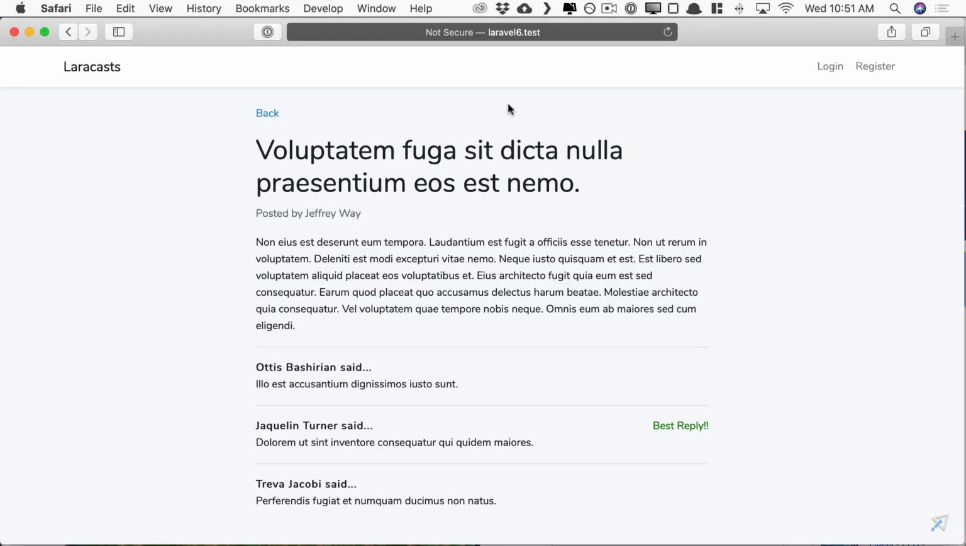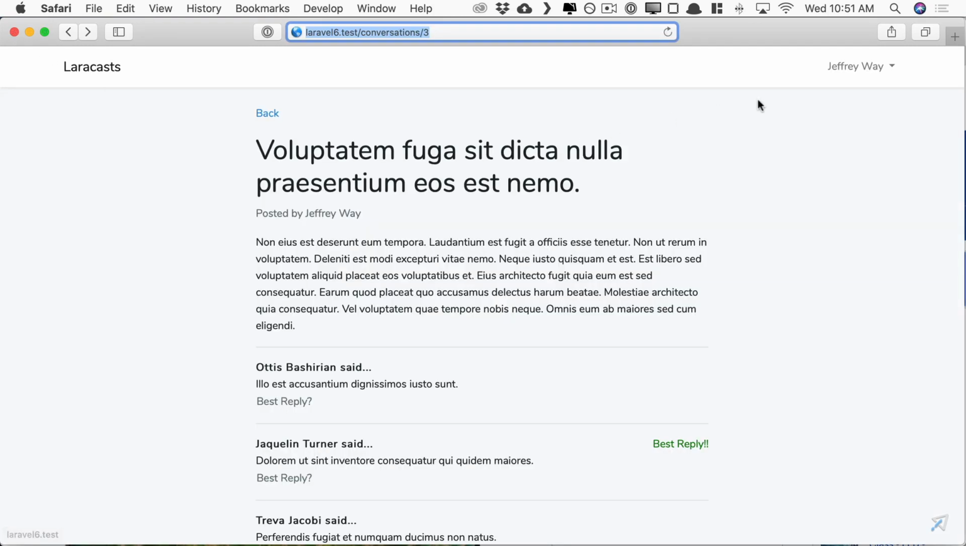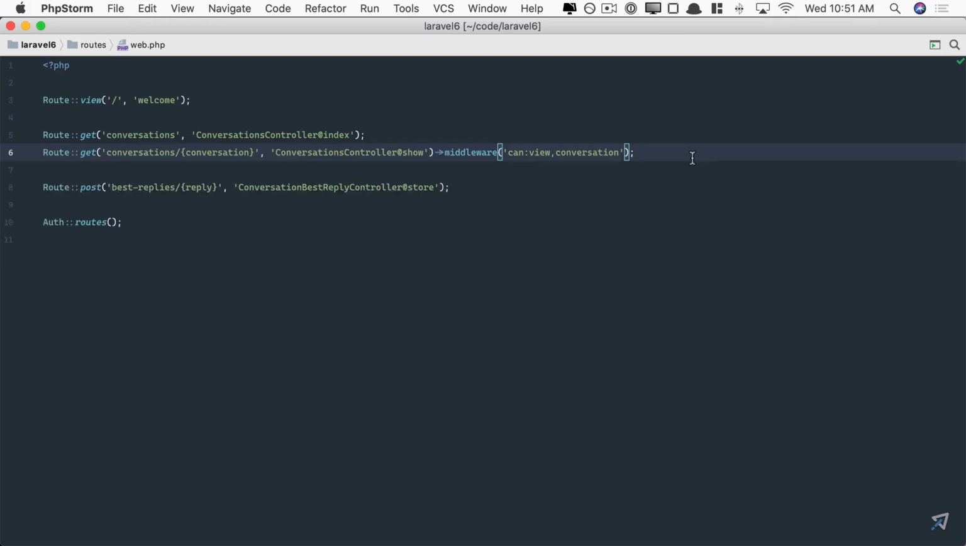If I come back and give it a refresh, as a guest, I'm no longer authorized. But if I return to where I'm signed in and give it a refresh, of course, I am authorized. So this would work as well. And again, it comes down to preference. Do you like your authorization and your authentication to be performed as a route middleware before you ever get to the controller? Or do you like to do it directly within a controller action? I know top tier developers who like both, so it's up to you.